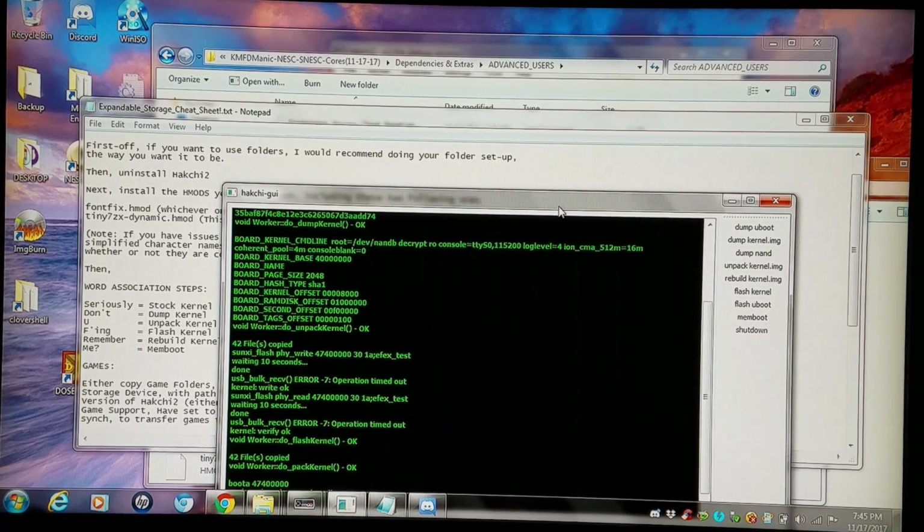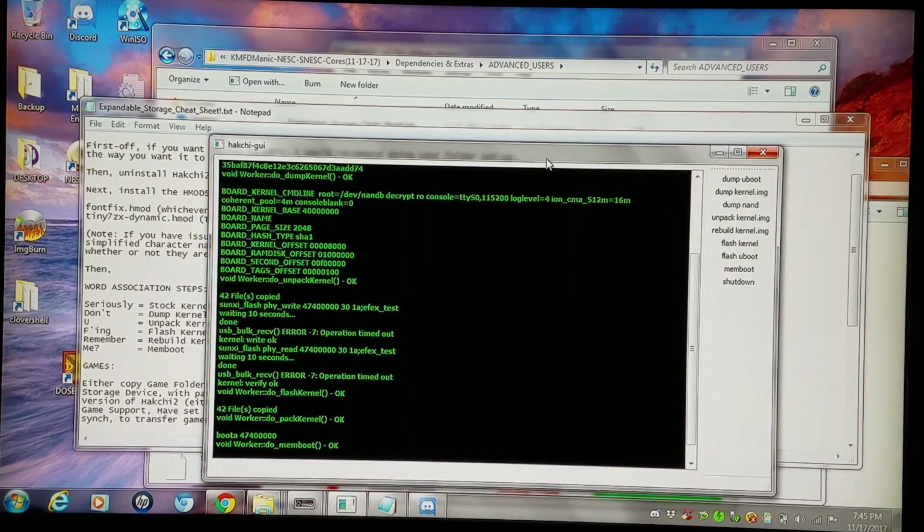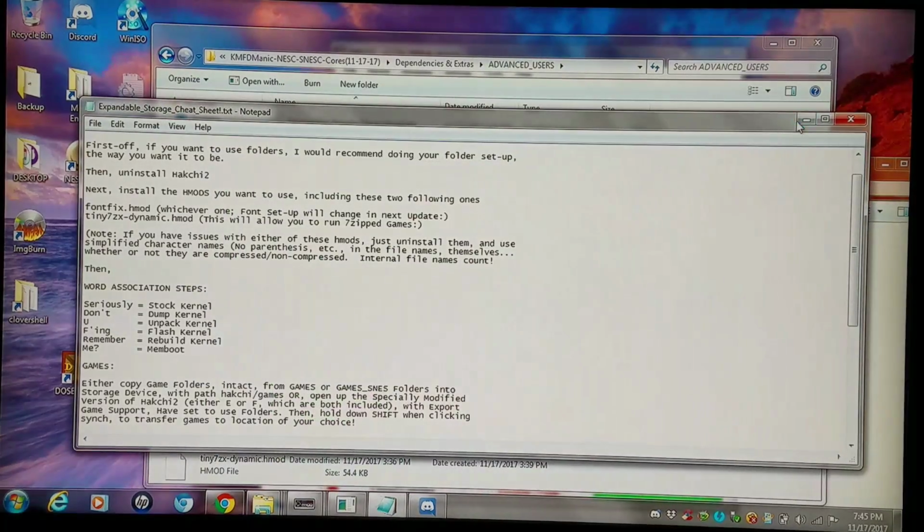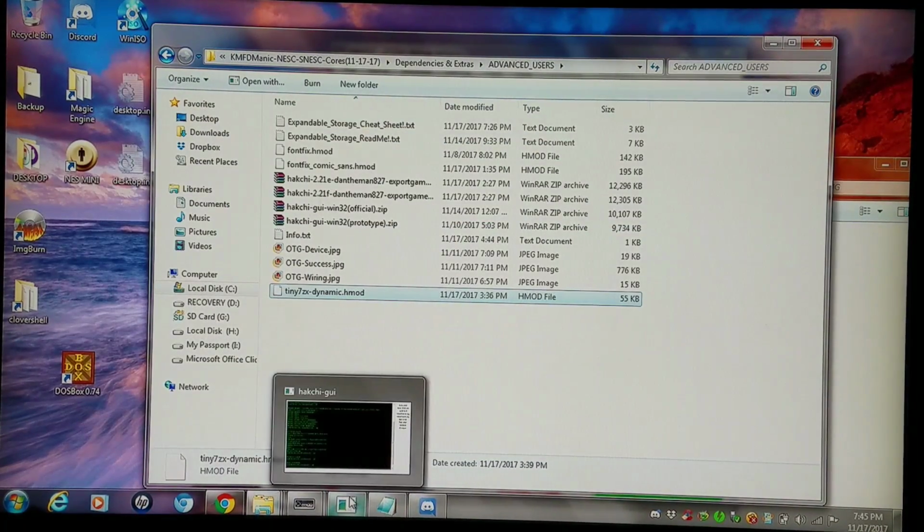And if you decide you want to add any more HMODs or uninstall any HMODs, you just come back and open up this GUI and you just have to memboot again before you go back to using the flash drive and the SNES Classic. Now I'm going to show you another thing that's really interesting. I'm going to switch back over.